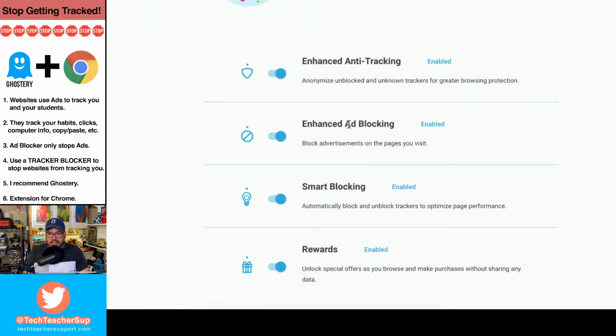Enhanced ad blocking, of course. If advertisers would stop filling their ads with tracking code, we wouldn't have to hide their ads. But the advertisers have gone hand in hand with these tracking companies, and now you have to block ads to block trackers. So it's kind of their own fault.